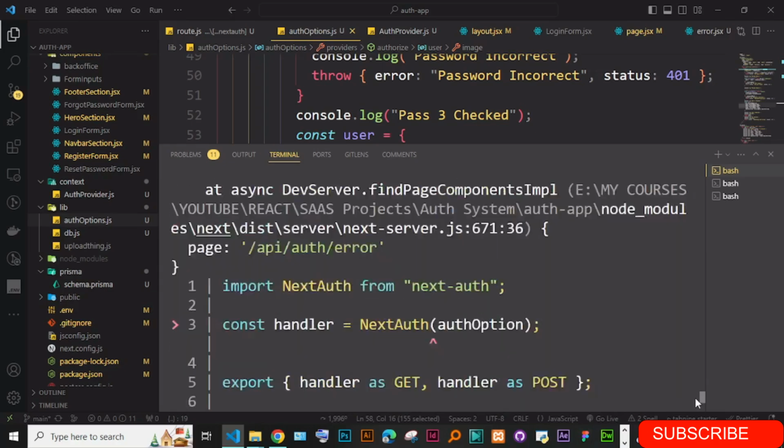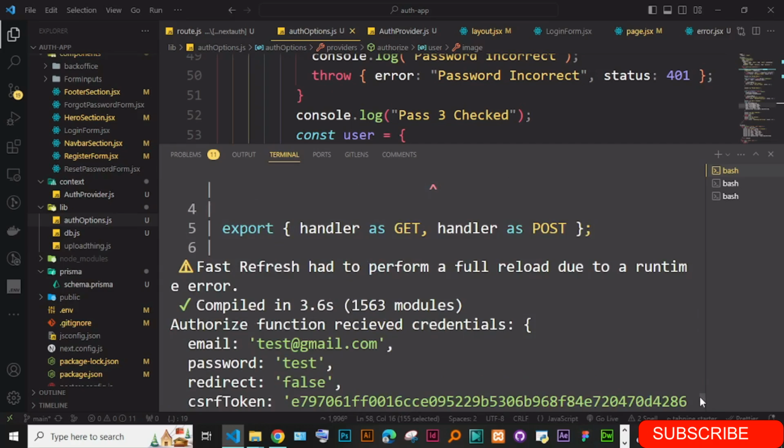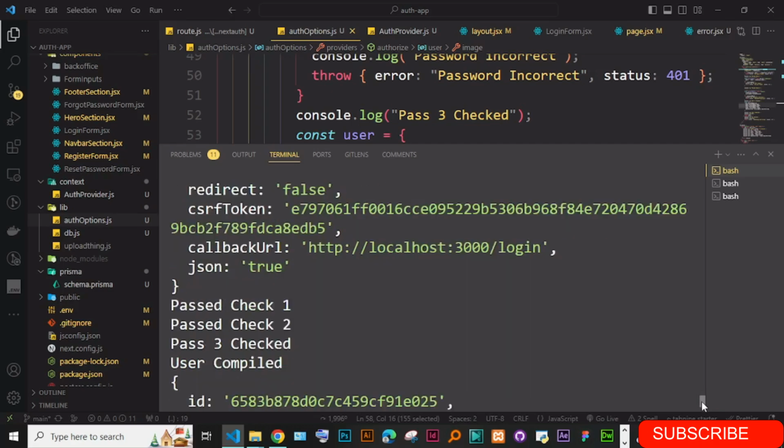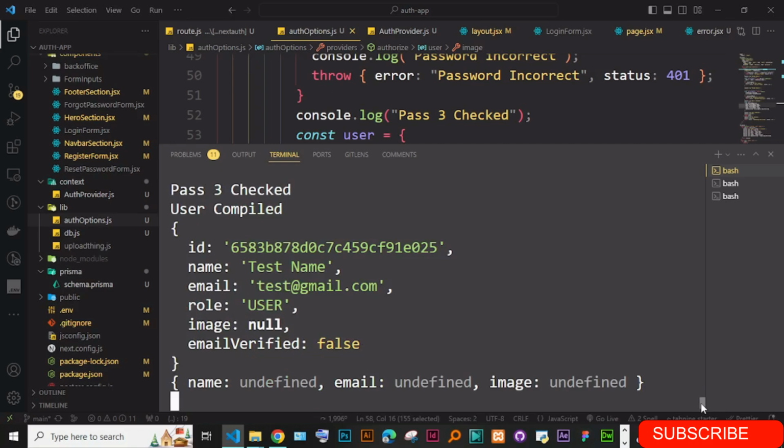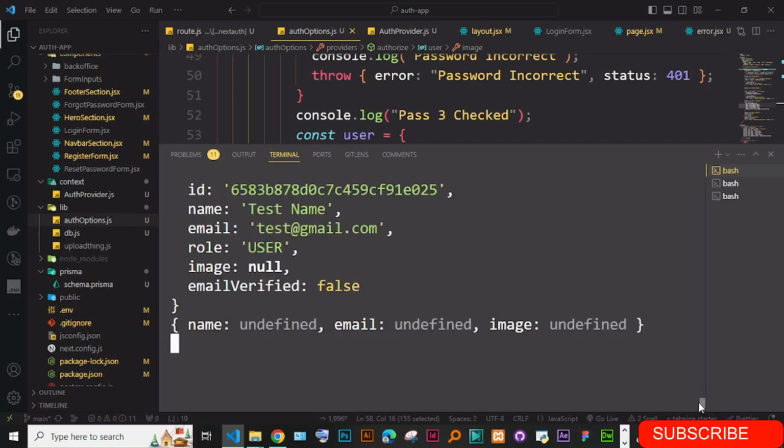Scroll down. You can see here the authorize function received credentials, pass 1 checked, pass 2, pass 3 checked, user compiled. So you can see we compiled the user. Now there is this one. Where is this one broadcasting from? You can see name, image, all these ones are undefined. Oh, I think this is from the server side.